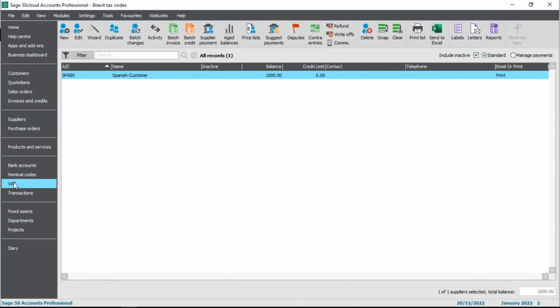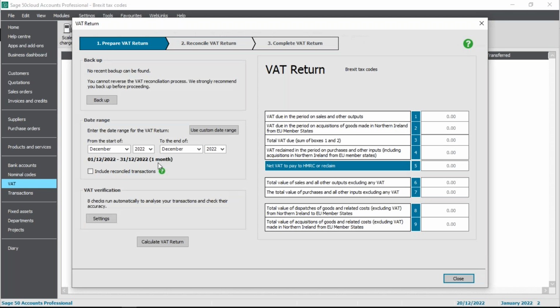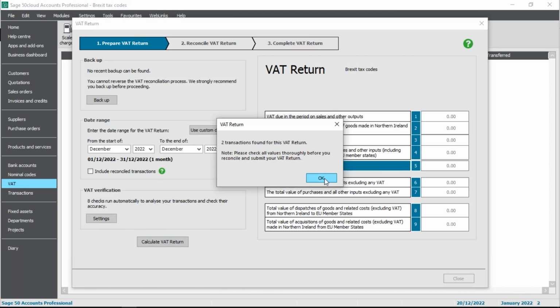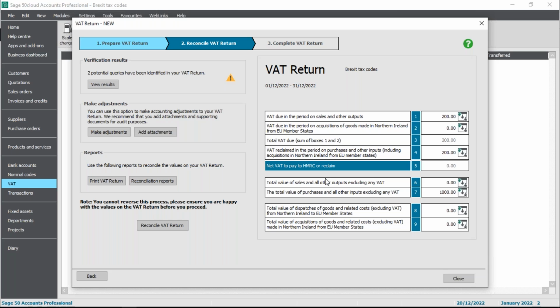If we run a quick VAT return for, I'm just going to do for 1 month just to make this nice and quick. What you'll see there is, as we mentioned earlier, we've got the £1,000, which is the total of the invoice here, and that £200 is being paid and reclaimed on the same return. So it's having no net impact, as you can see in box 5, but you can see a figure in both box 1 and box 4.